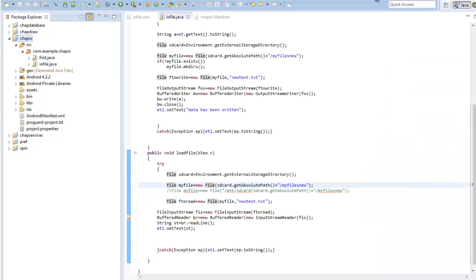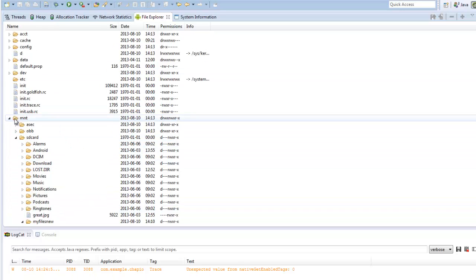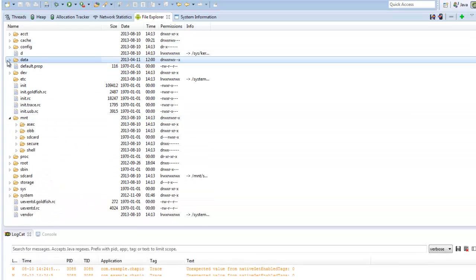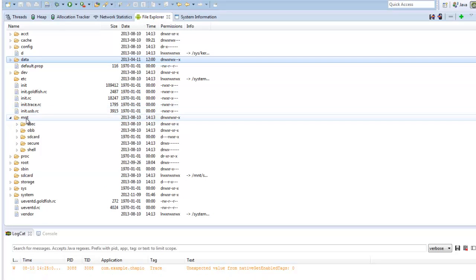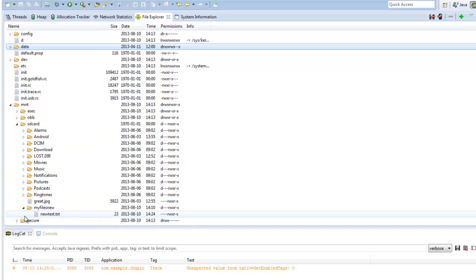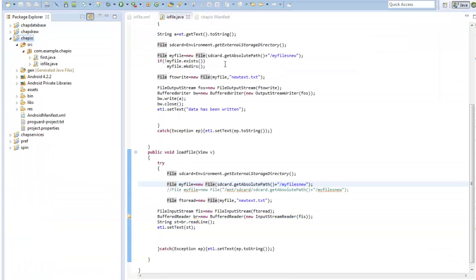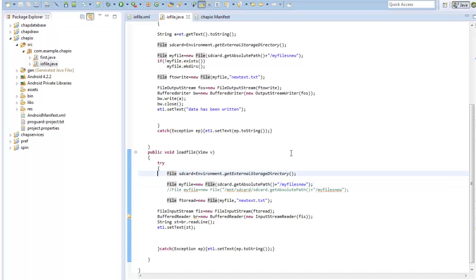So let's see where this file goes on the DDMS. So this is within the mnt folder. We have the my files new folder that we have generated, and within that we have the new text.txt file. So this is the file structure for where the SD card files go to: mnt, then SD card. Within that we have our own folder, and then we have the new text.txt file to which we have written.